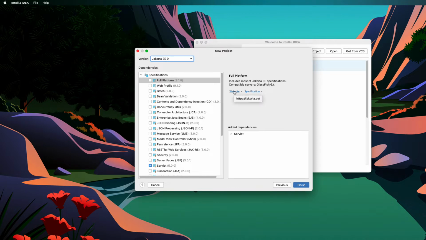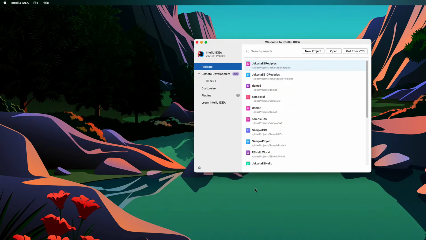And this is the link to the website, which is jakarta.ee, and all the specifications are available here in the specifications path. So I've just chosen servlet. This should be sufficient for creating servlets. And then I will just click finish to create the project.